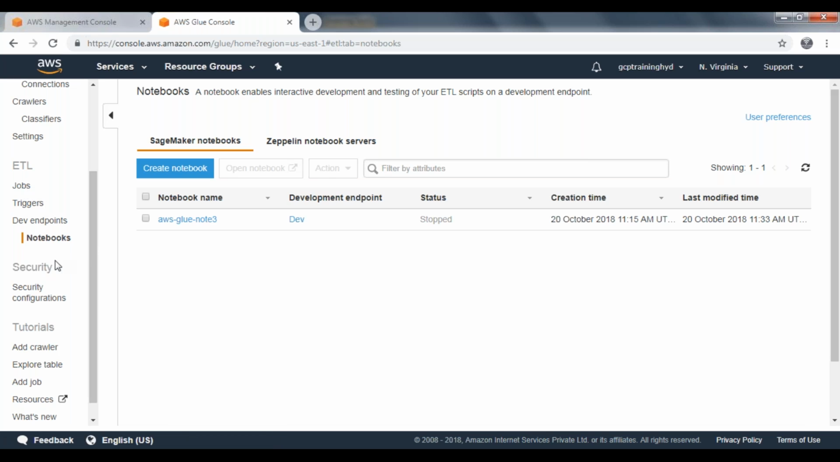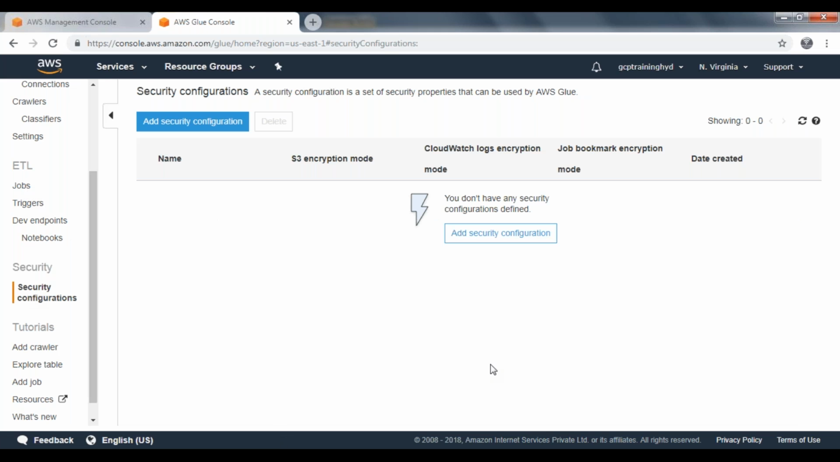The last one is security. Under security, we have security configuration. A security configuration is a set of security properties that can be used by AWS Glue. Here you can add security configurations with respect to your AWS Glue.